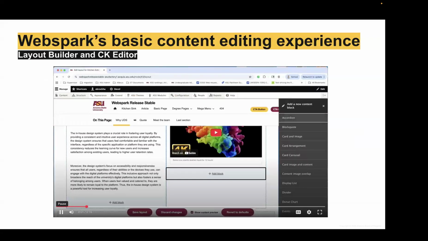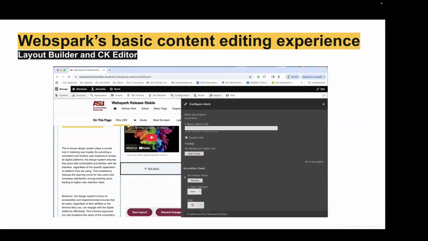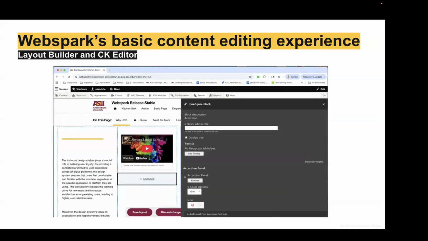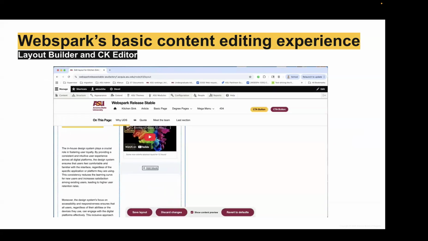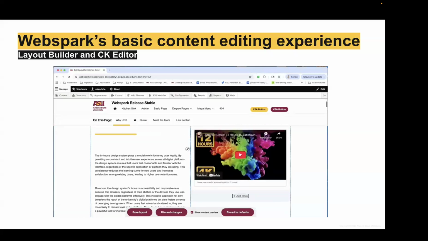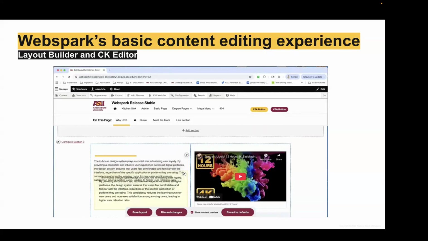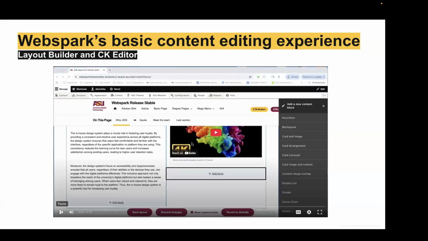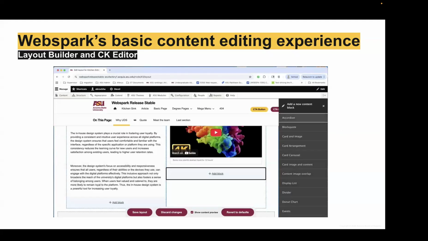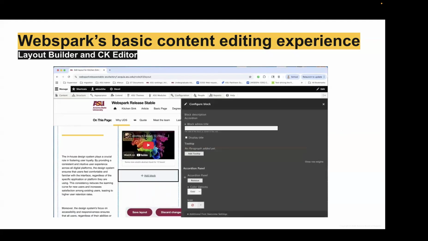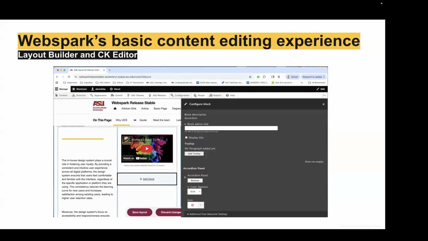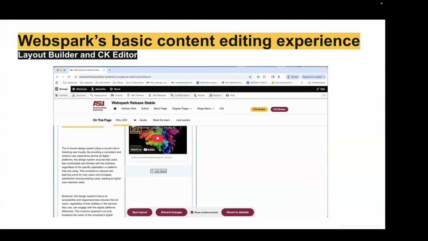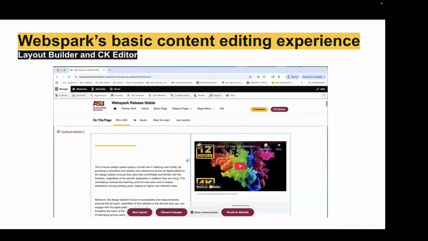Those of you with experience in WordPress will be familiar with the Gutenberg editor, also known as the block editor. The Gutenberg editor is the default content editing experience for WordPress. In Webspark, our default content editing experience is in a module called Layout Builder. The user experience is ultimately very similar, with a sidebar menu of components and the ability to arrange blocks of content on the page. There are in-depth tutorials on the Web Services site that walk through building content on Webspark sites.